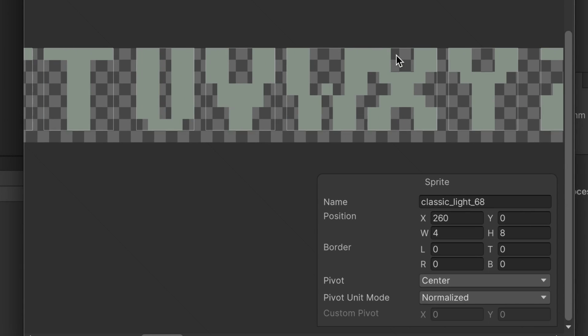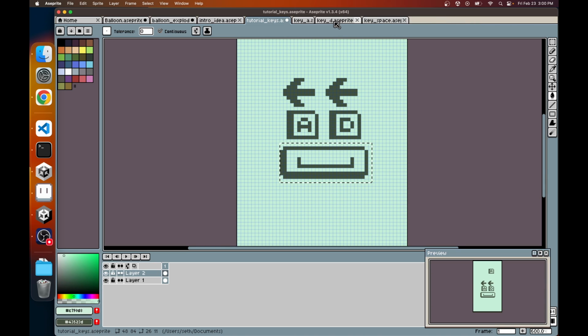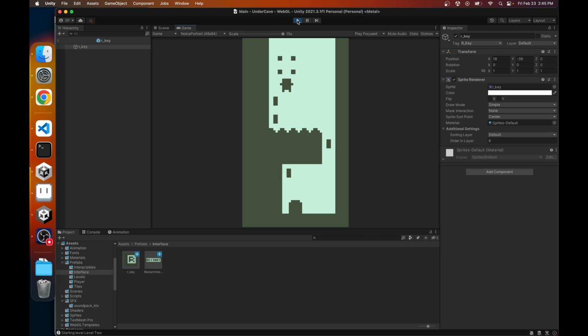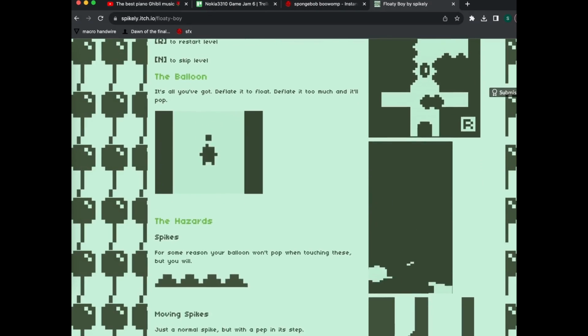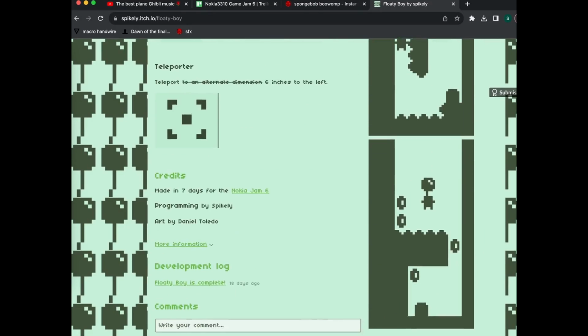While I was on this user interface kick, I made some components for the tutorial level I was planning on making. A tutorial level was absolutely needed for Floaty Boy, because the mechanics were a bit different than what players are used to. Also, nobody reads the controls section of the game description anyways.